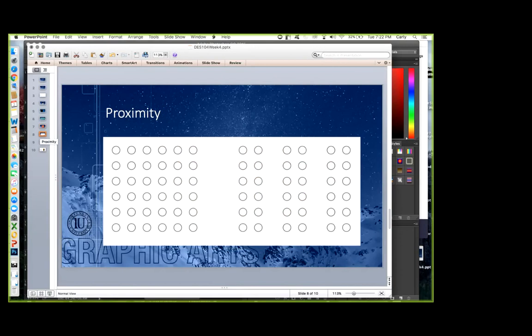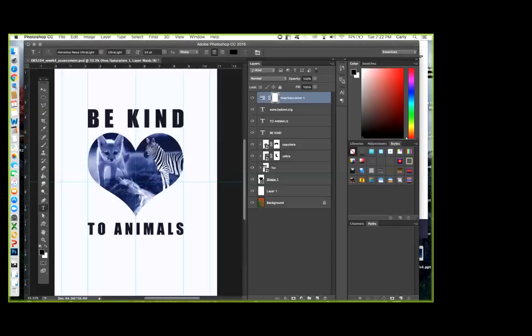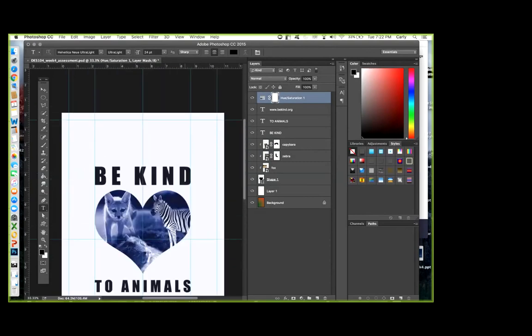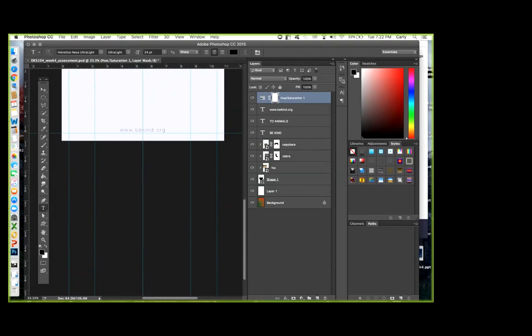And then proximity, grouping things together. You'll notice on my poster, I grouped things together. The slogan and the heart shape are grouped together. This is the focal point of the design. This is where I want you to look first. And then the website URL is by itself, very small, not competing down here. So we have the elements grouped together and then one element alone by itself down there. So it's clearly guiding you.